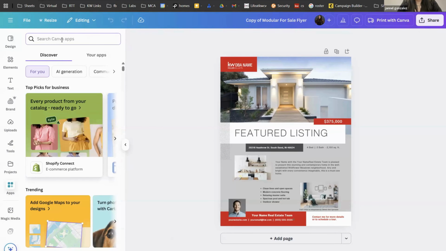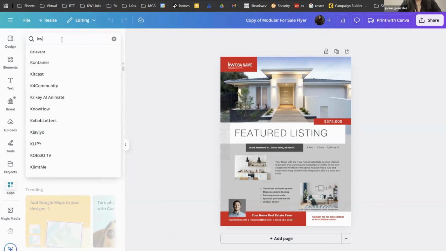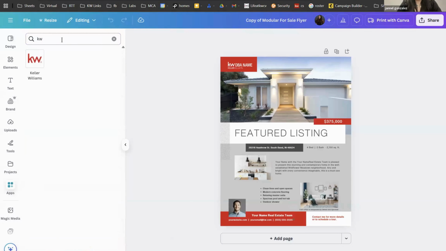And in search Canva apps, I'm going to search KW. Okay. And this is being recorded, so if you need to come back and watch, you can. And then I think Amy added all of these resources in there as well. But you'll see right here, it says KW Keller Williams.